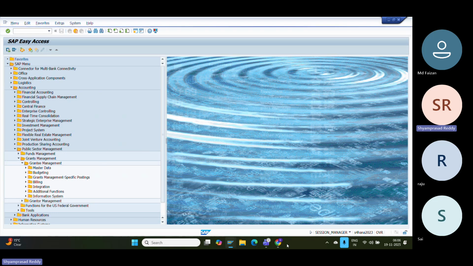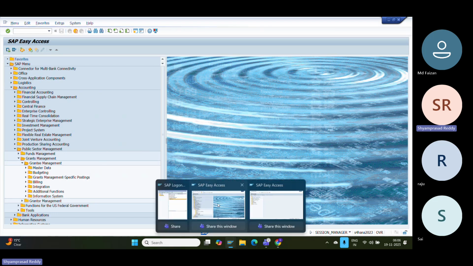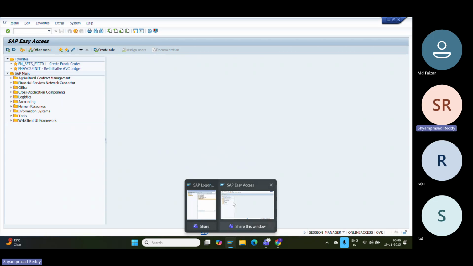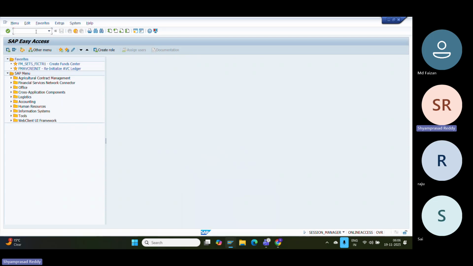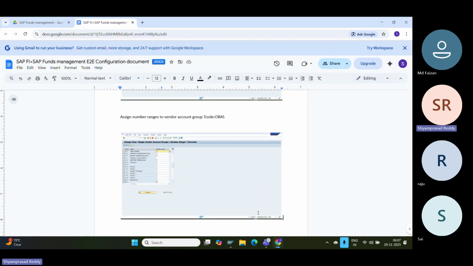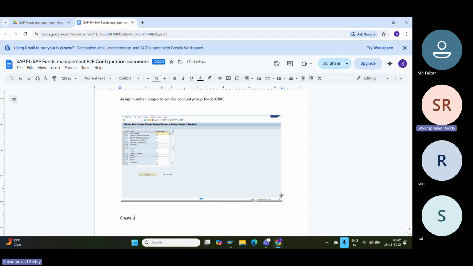We can complete until earmark funds, and it is working fine. There is no issue in ECC. Then grant management we can do next for S4HANA. Now I am going to create the vendor master separately. What is the T code? The T code to create vendor master is XK01.